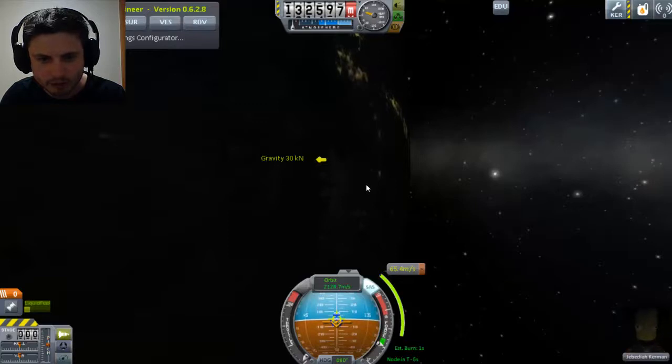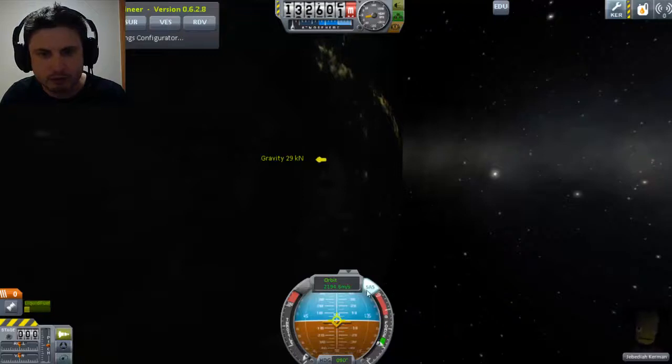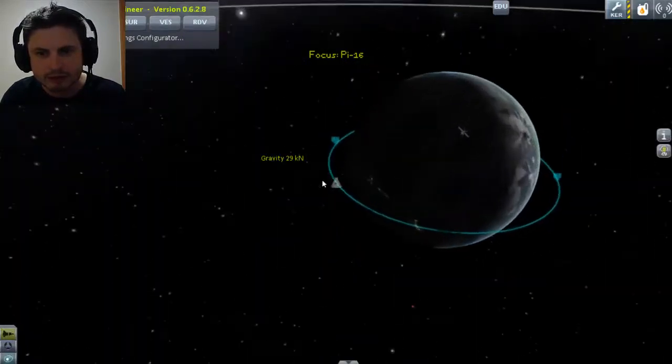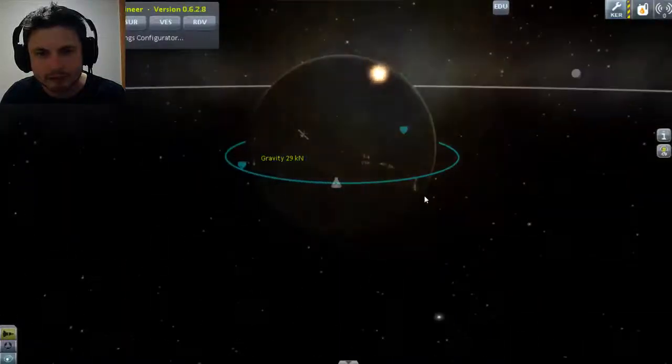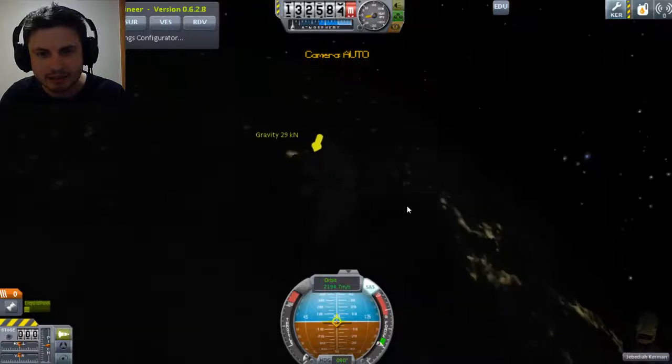7, 6, 5, 4, 3. I might as well just do it now. It doesn't have to be precisely at that point. And there we go. Alright, so let's check out our orbit, and look at that, it's a perfect circle. So I'm finally in space, and I'm finally orbiting in my beautiful Pi 16 airplane.